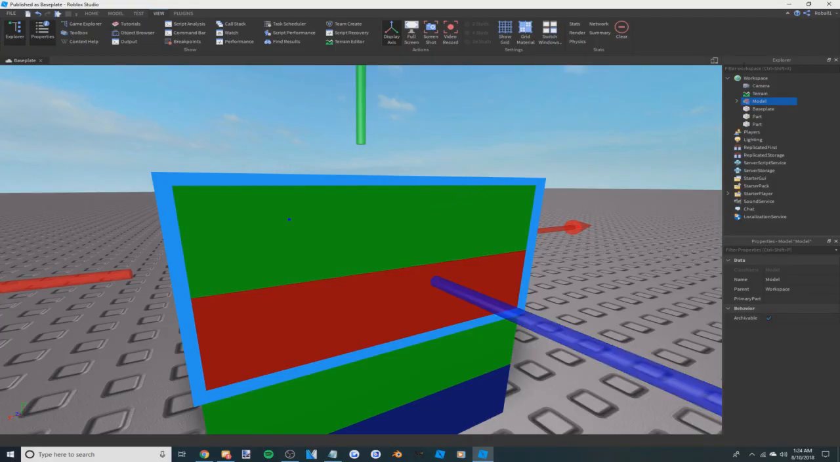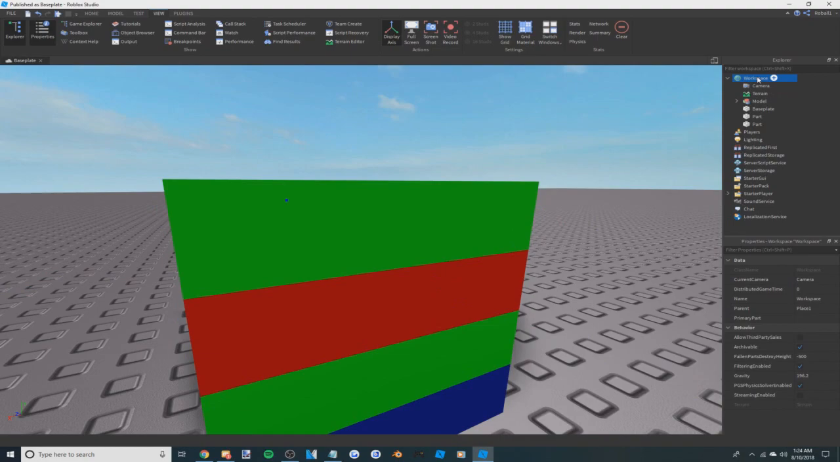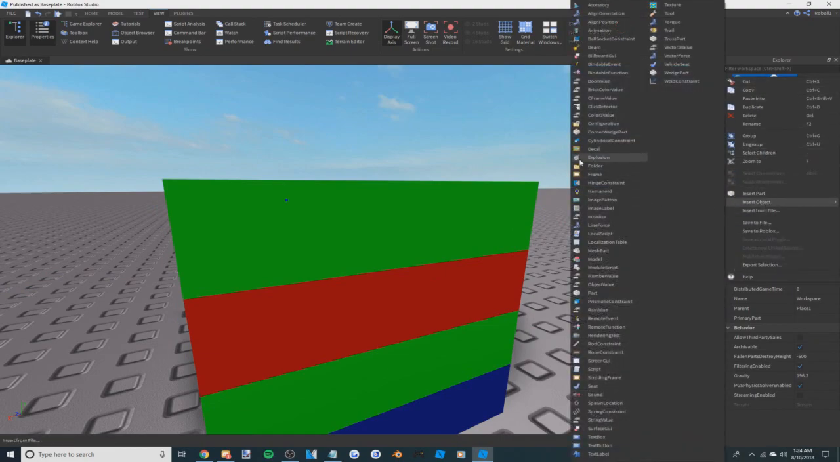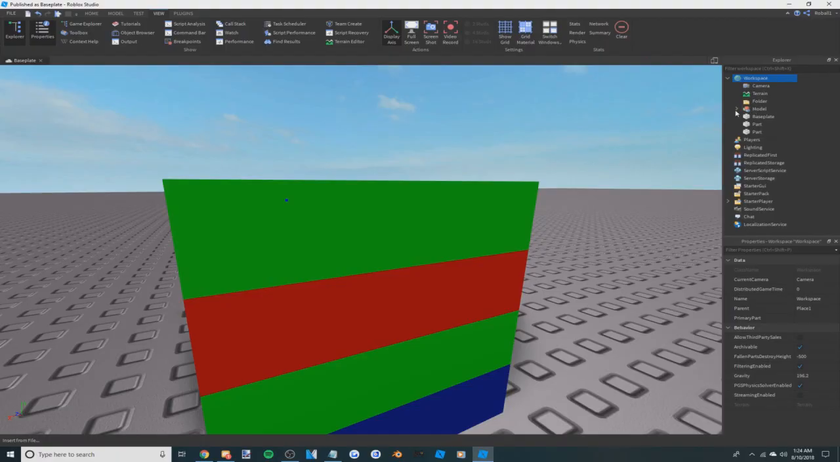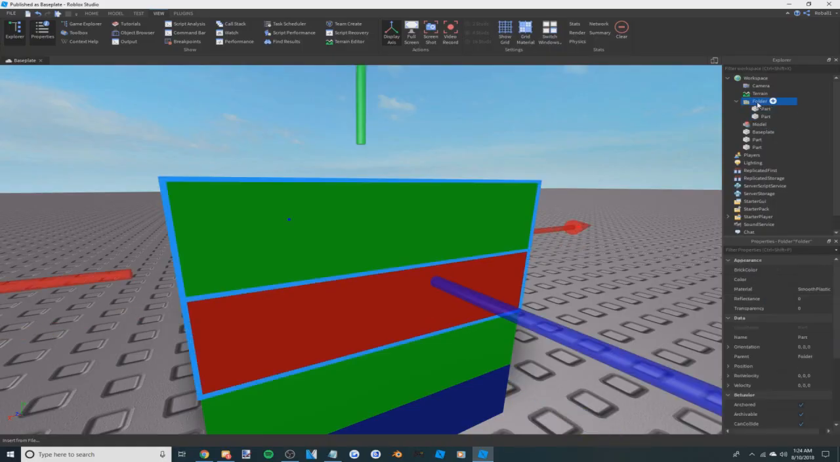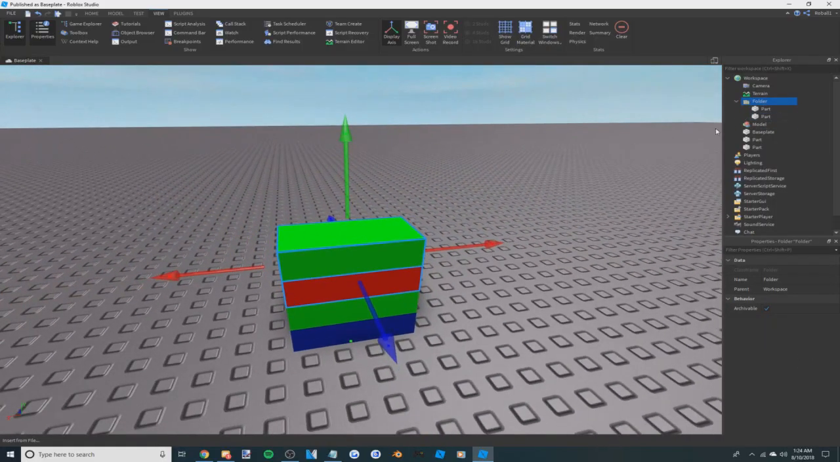Now, some people go to the workspace, which is where every single part is inside of, and they right mouse click on it, and they basically insert a folder. Now, folder is another way to organize your models, so I could put both of my parts into this folder. Although the issue I see with folders is it's a little bit complex for beginners. So I recommend not using a folder for now. Try to use models as a beginner.